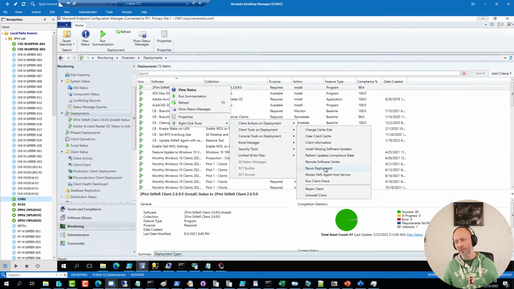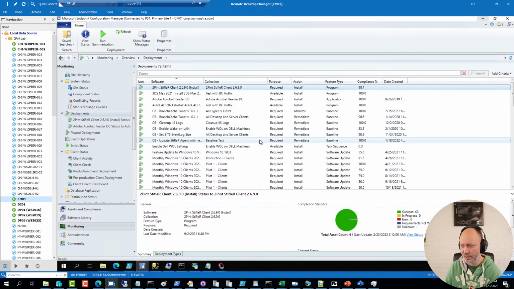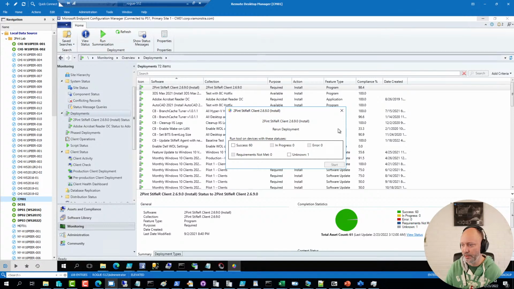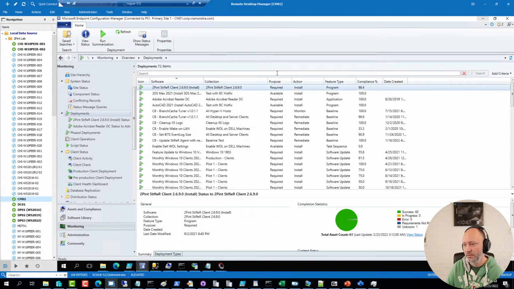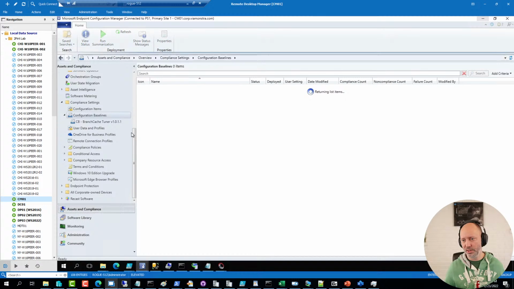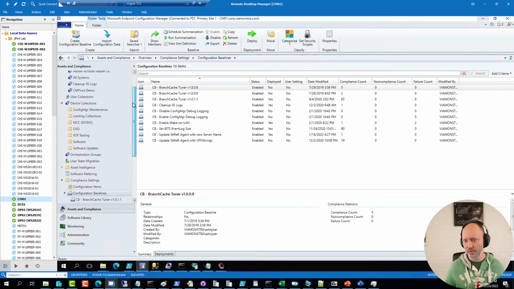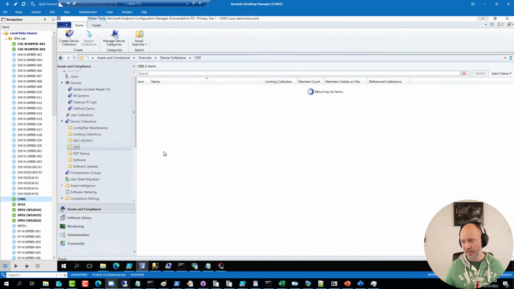Yeah, rerun deployment. So you can go ahead and enforce a rerun. I believe it shows you a list of either machines or collections when you run it. So maybe something like this. Might have it on the machine level also, thinking of it. Just going to bring up one of my clients and see.